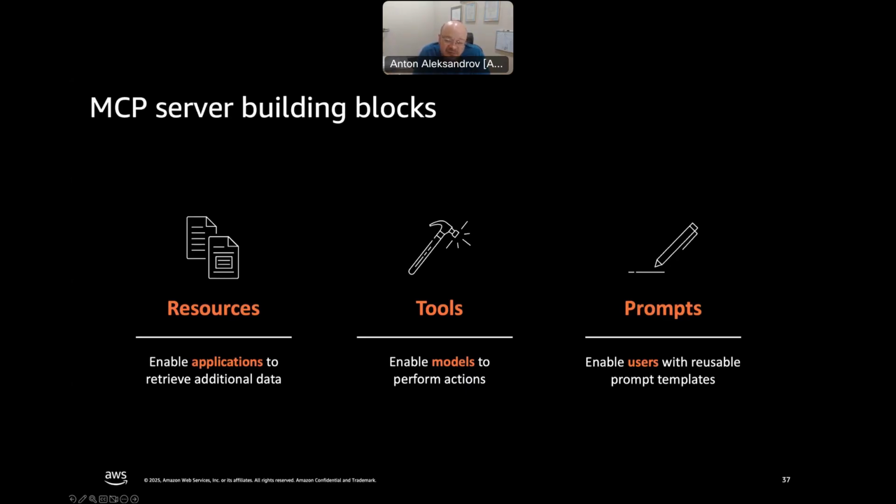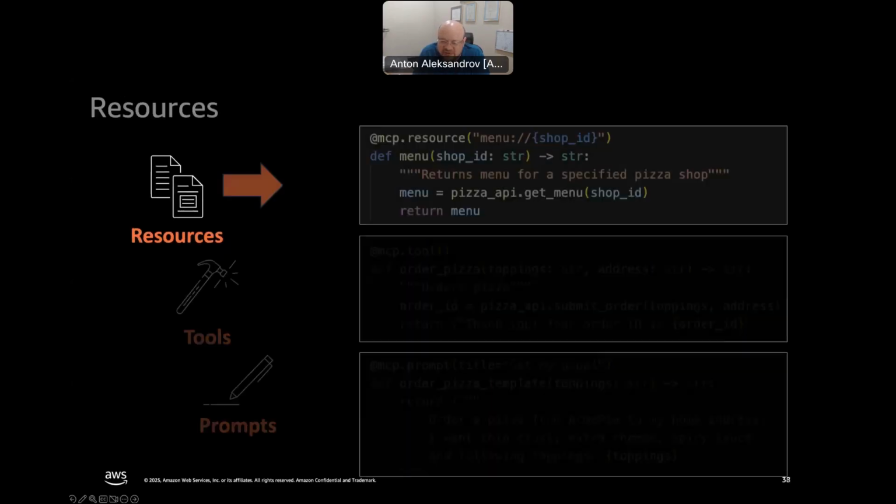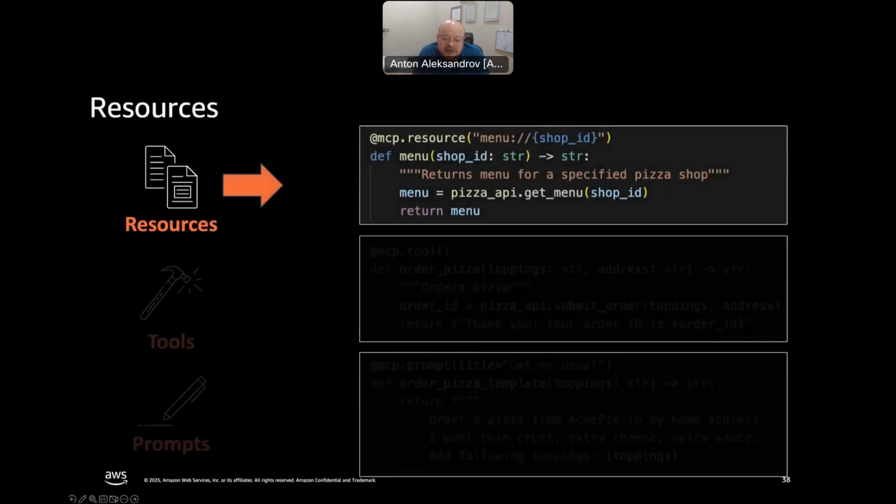So today we'll focus primarily on tools, but let's quickly review all three of these, right? Resources represent any kind of data that an MCP server wants to make available to LLMs, right?